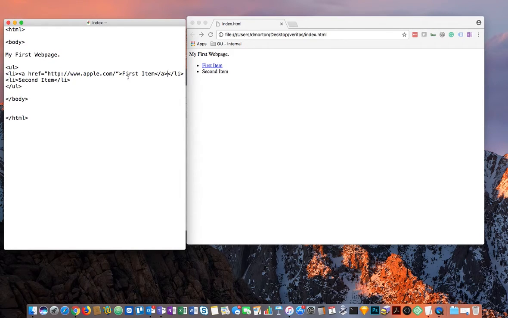So that's basically a link tag. It's saying, hey, there's a link coming. Where does this link to? Here's the text to display. And then I'm going to close my link.